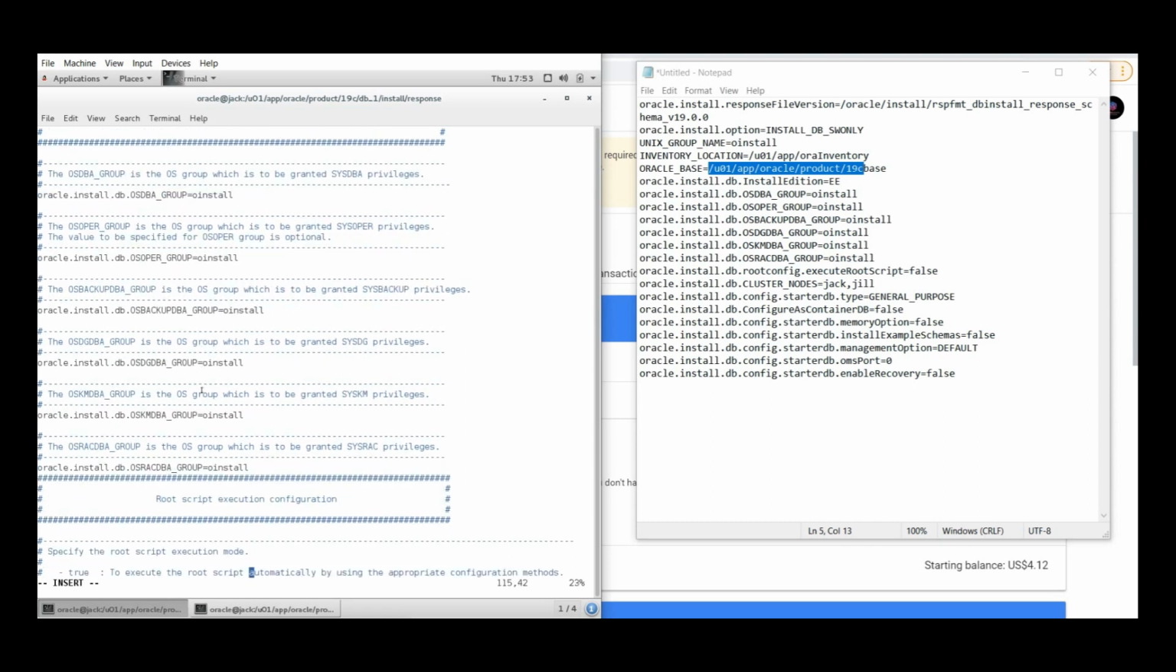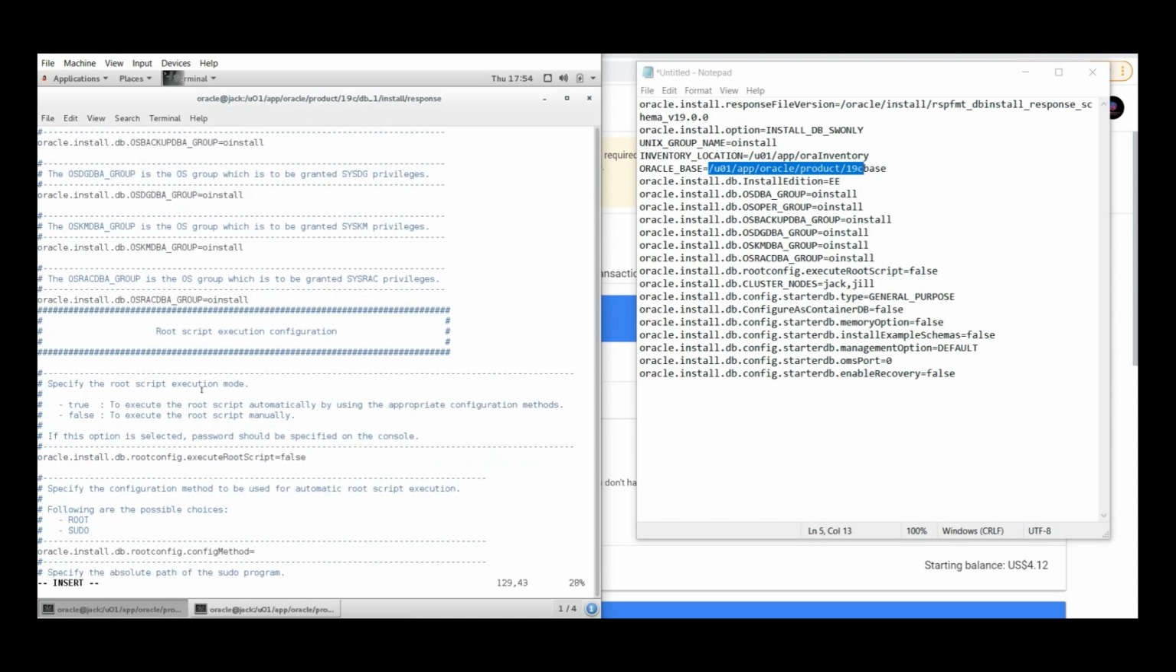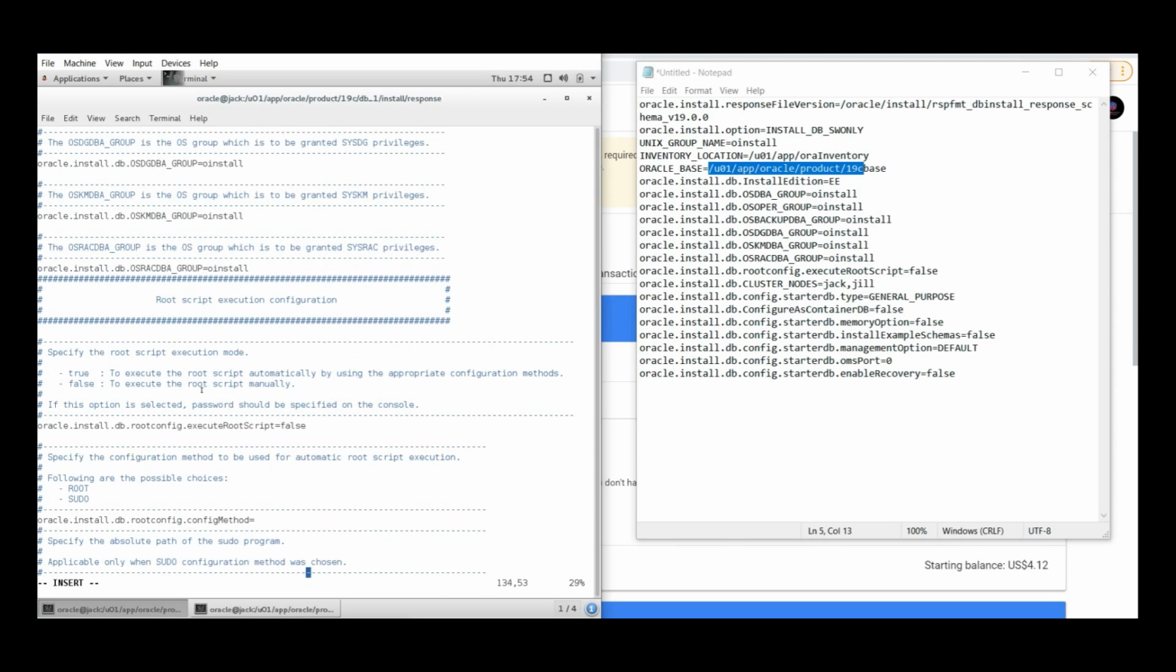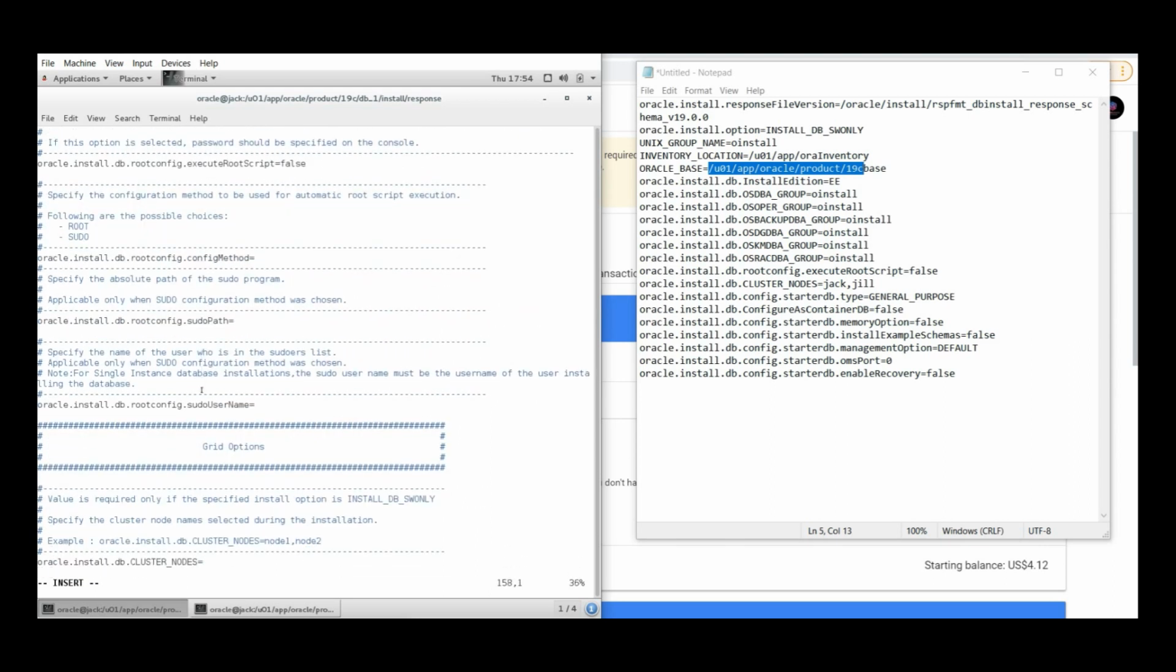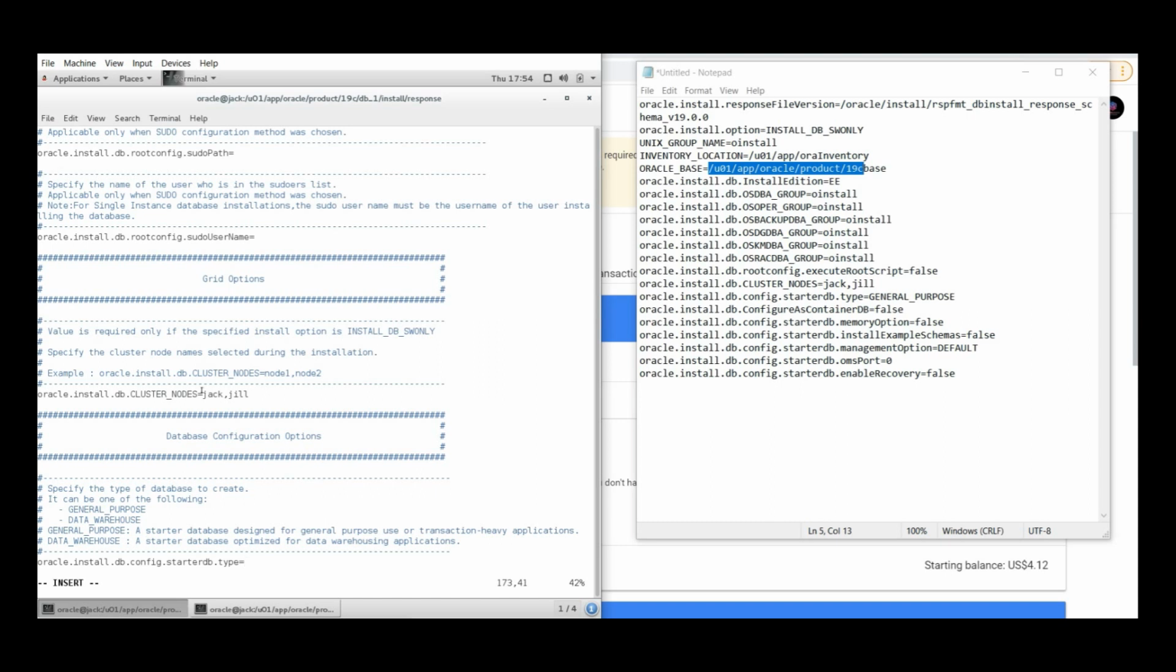Root script execution should be false because I will be executing it manually. Since that is false, I can omit this and go straight to grid options, where the cluster nodes will be Jack, Jill, and it should be general purpose database, right? Let me copy it from here.